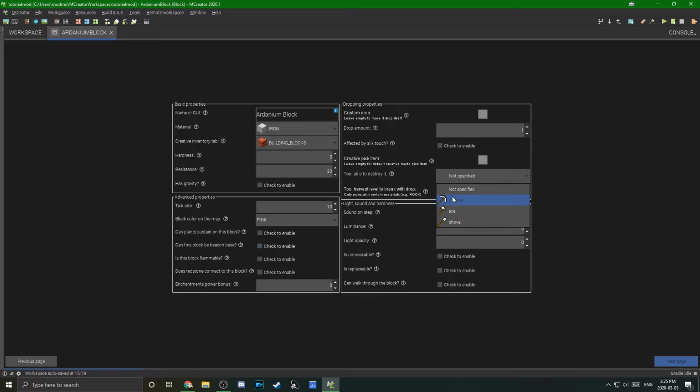Tool able to destroy it. This is what is able to destroy it. So if it's like a stone, you want a pickaxe. If it's a wood, you want an axe. And if it's dirt or something, you want a shovel. We're just going to go pickaxe.